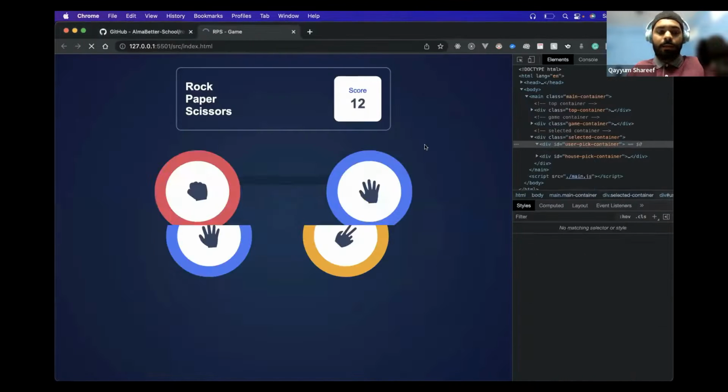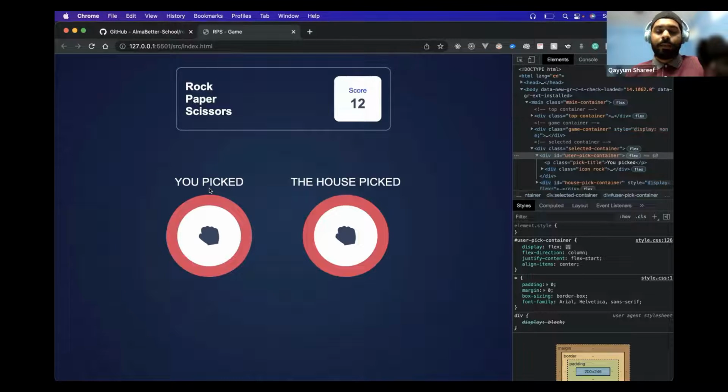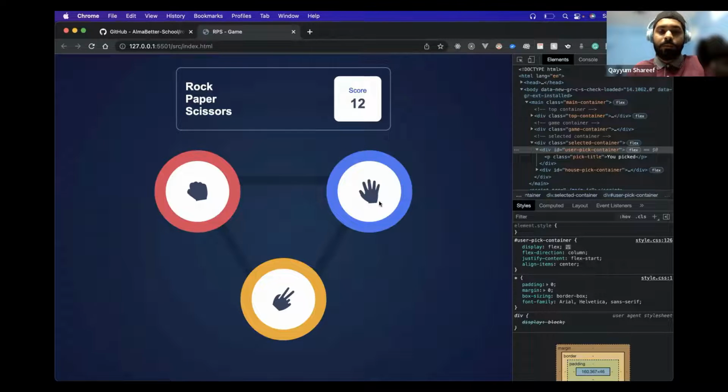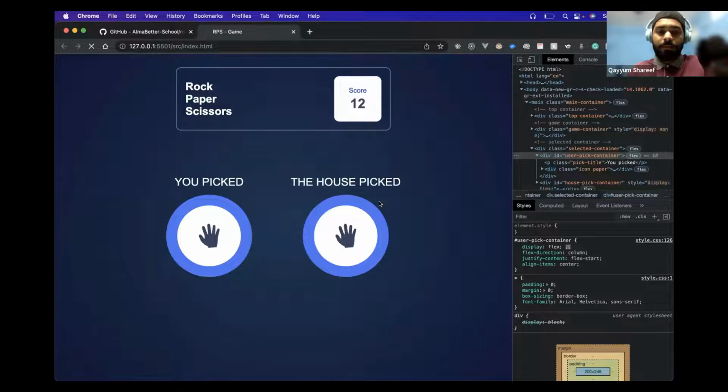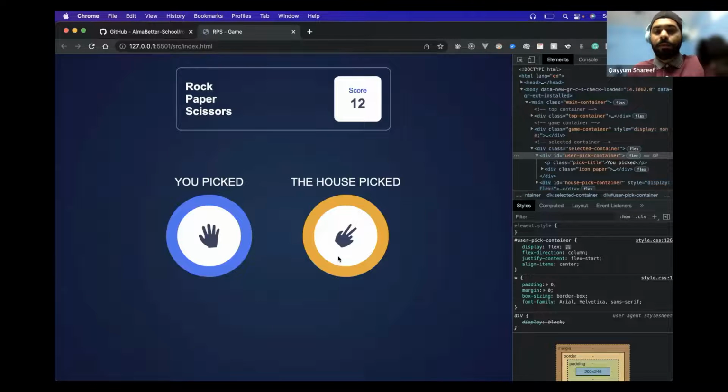Let us save that, go back and refresh. Once you select any option, it's going to take 1 second, and only then the option is going to come on the screen. That just makes the player curious about what selection is going to come from the computer side. Let us do that once again. It takes 1 second, and then it comes into view. Let me select paper once again. Okay, now it got rock. Let me select that. Okay, now it got scissors.